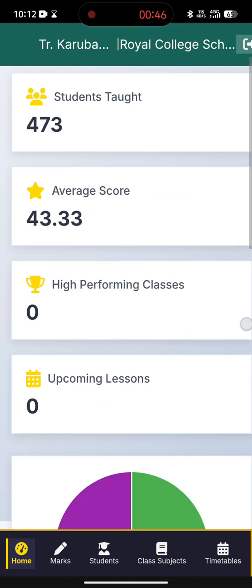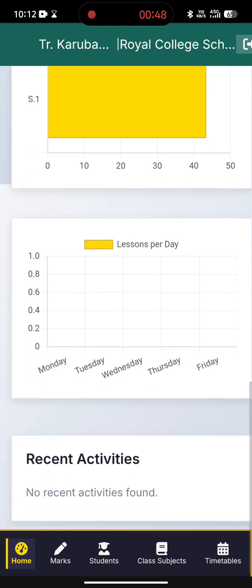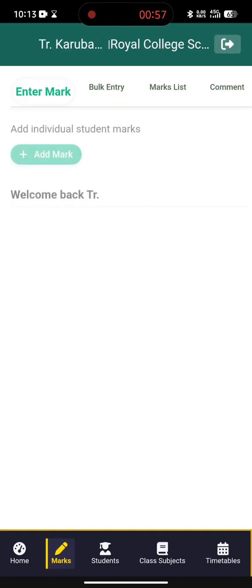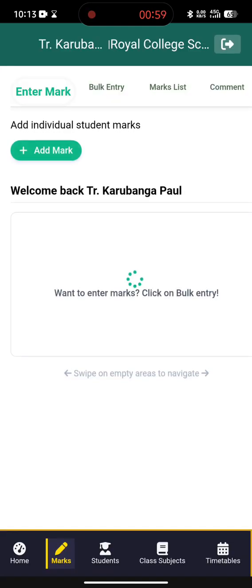So it brings us to this landing page, but in order to enter marks, we can just click on this marks button at the bottom here. We can see there's marks, so we click on it. So it brings us to this new page for the teachers.